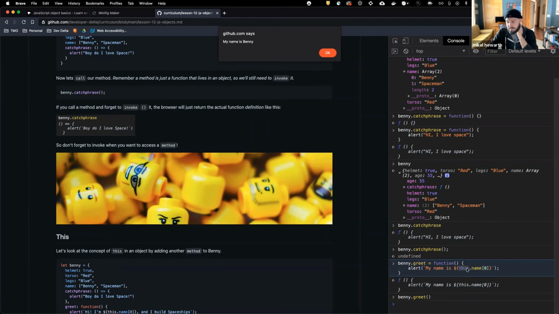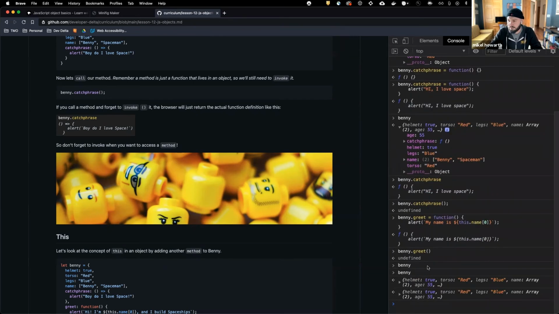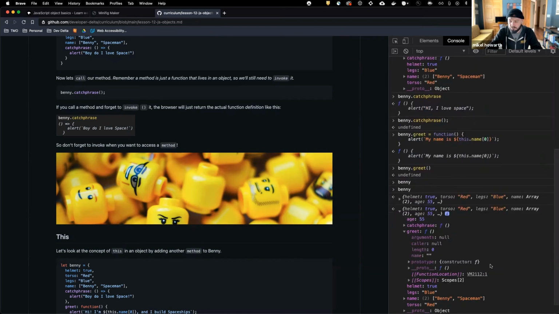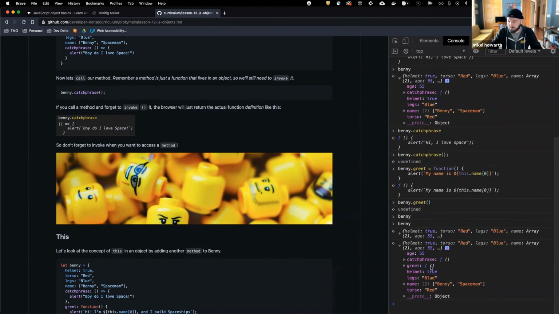So when we say this inside of the Benny object, let's take a look at Benny again to see what this looks like, just so we have a little context. Oh, whoops, sorry, I need to close this. Okay, printed that out twice, that's okay. So inside of Benny, we have catchphrase and greet, which are both methods now. So if we look at greet, or sorry, if we can hover over it there. So we see this dot name. So what this is looking at is basically the object itself. It's saying this is the object that the method is a part of.